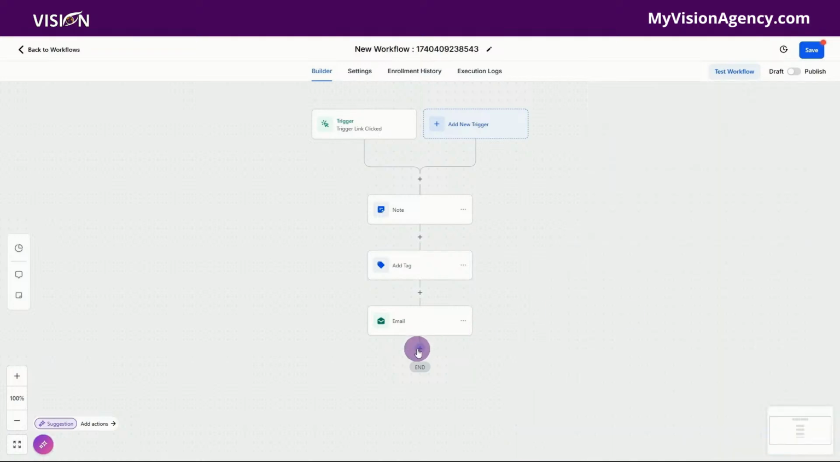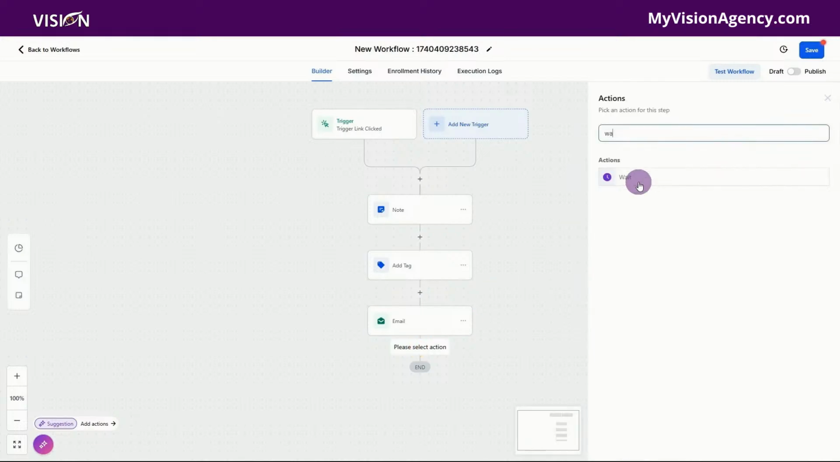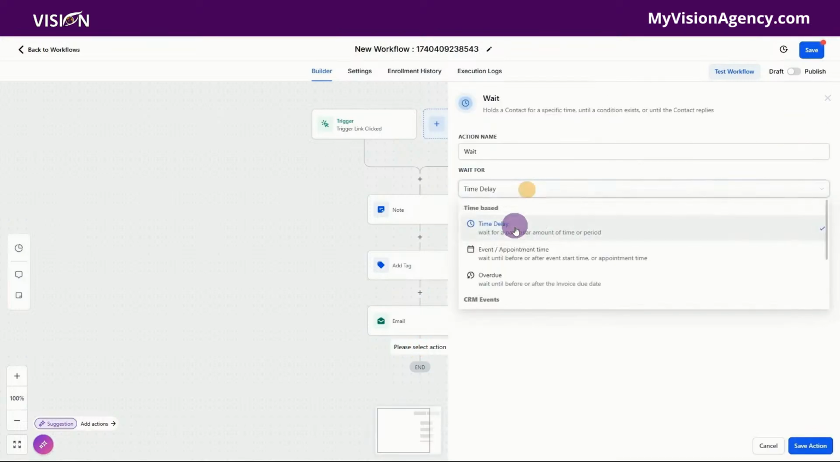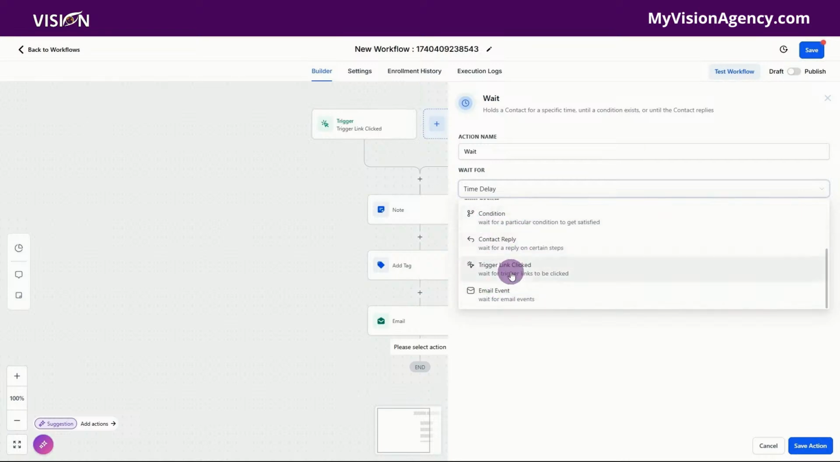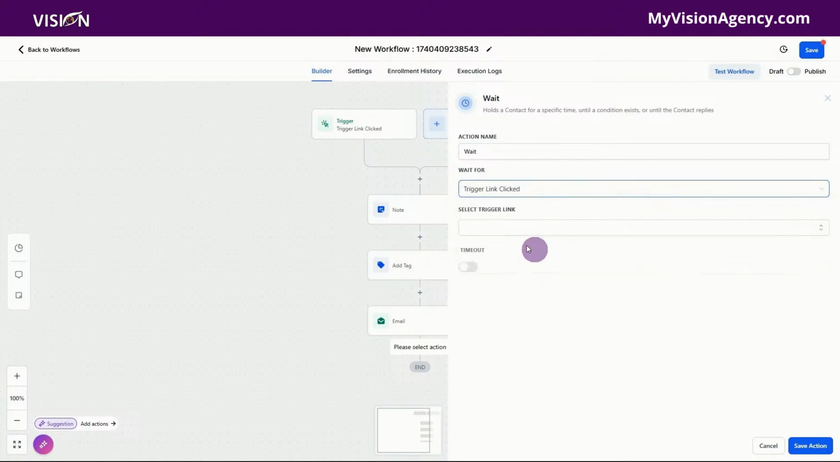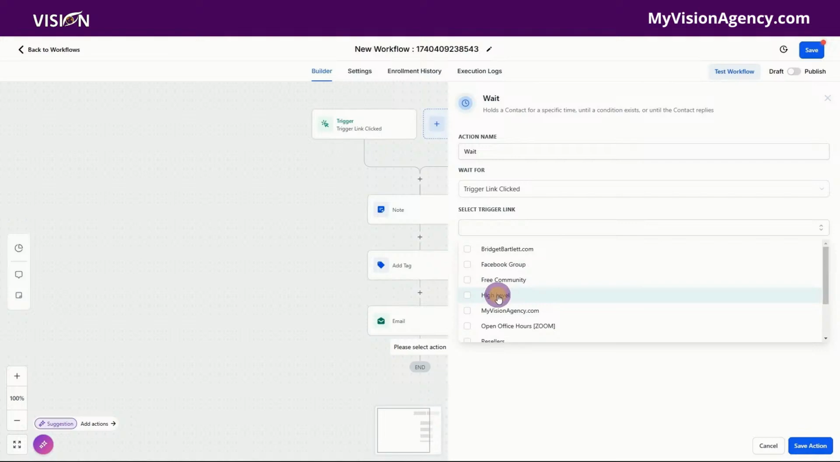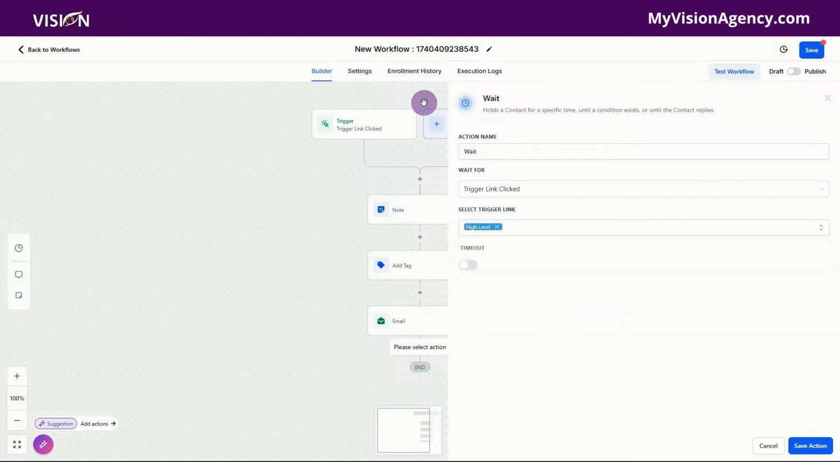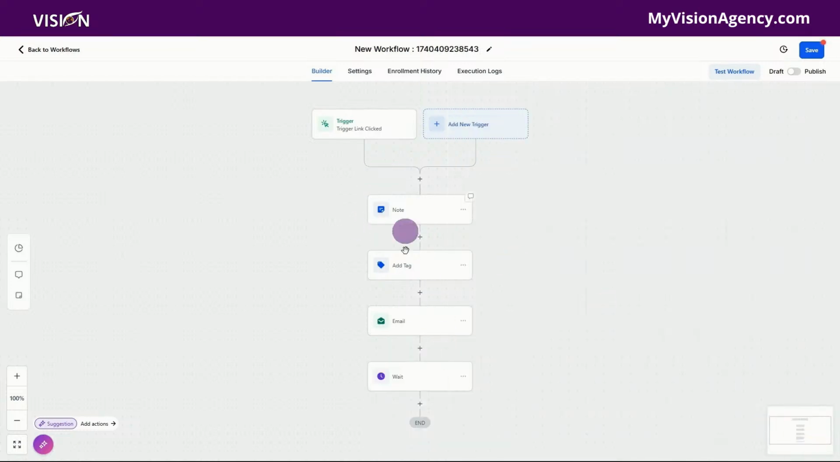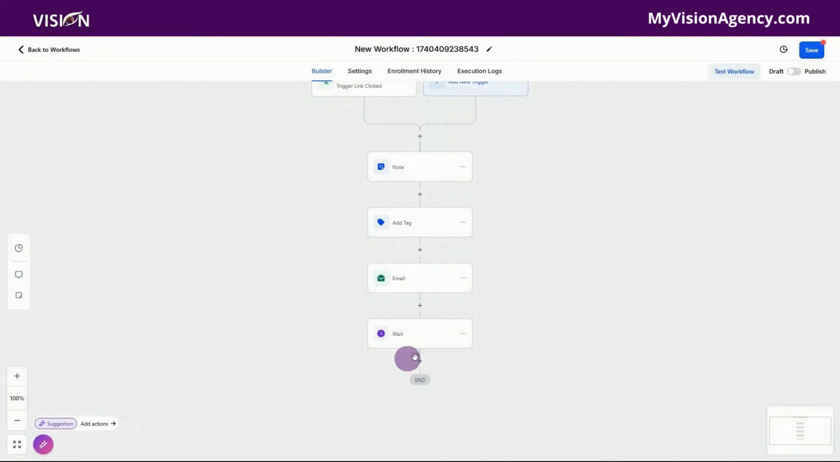Now, there's also another option in the workflows. If you choose the wait step, you can actually choose a time delay based on when they click the trigger link. Then you can choose what trigger link you want to be clicked. So in this automation, when they get to this point, they would no longer receive anything further until they have clicked that trigger link in this workflow.